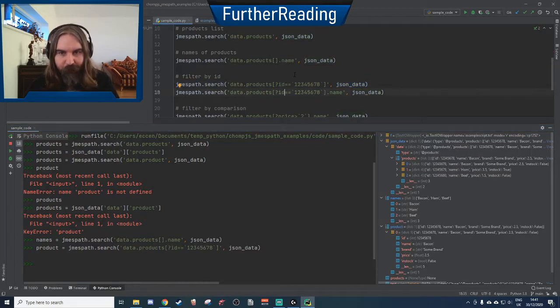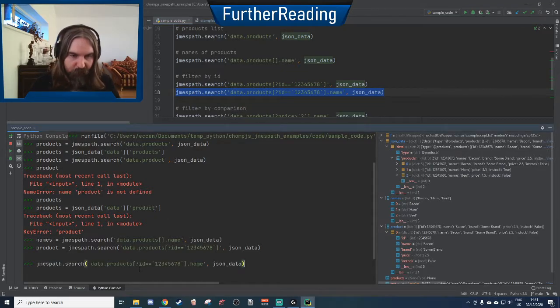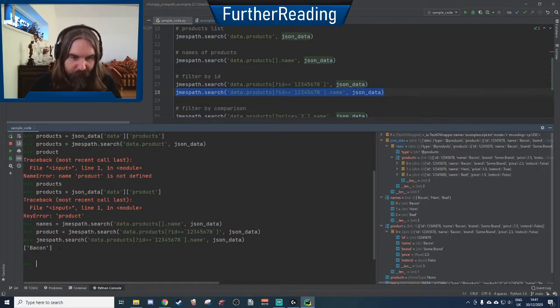And as before up here, you can add on additional fields to the end of it if you want to get something specific. So let's say I just want the name of the product with this ID, I can just go like this. You'll see here I get bacon out, a list. Again, this is always going to be a list. So I get one list with bacon. So this is the name of the product with this ID.